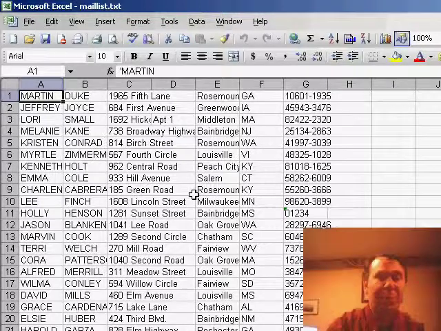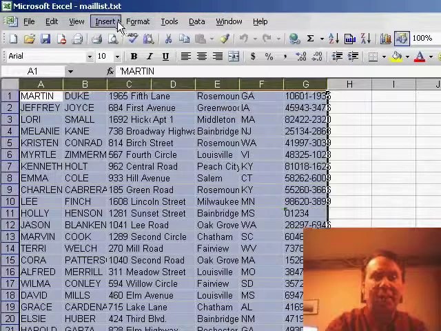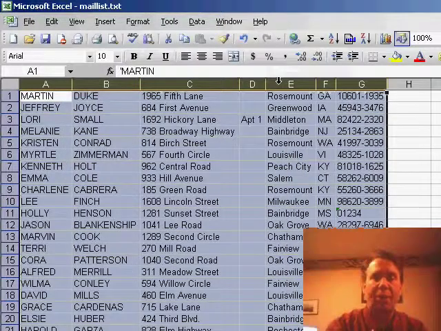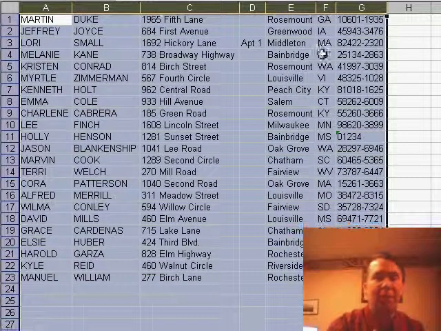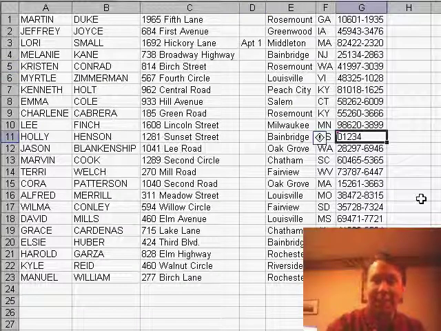It doesn't make the columns wide enough, so you might want to go through, choose your columns, and use Format Column Autofit in order to make the columns wide enough. Now you'll notice that everything looks pretty good. Most of our apartment numbers are not filled in, and we kind of expected that. Down here, the zip code, it did successfully show us the zip code with the leading 0.